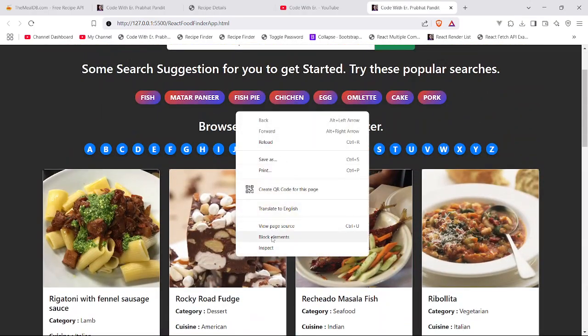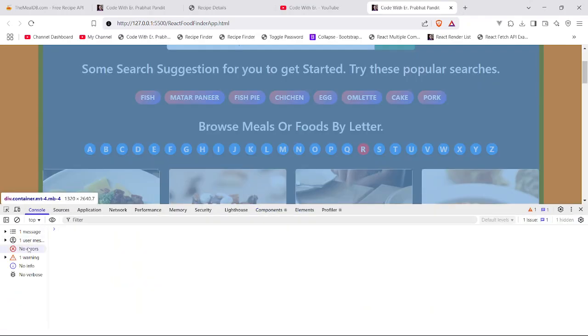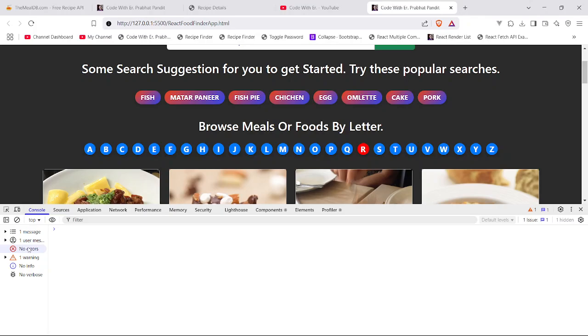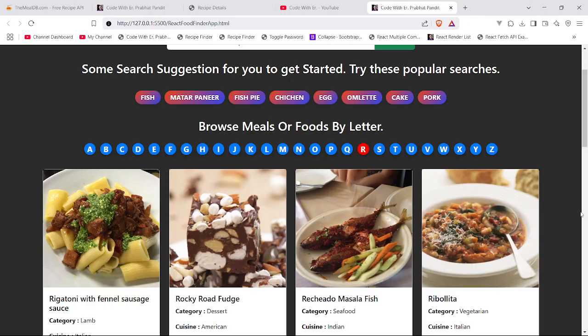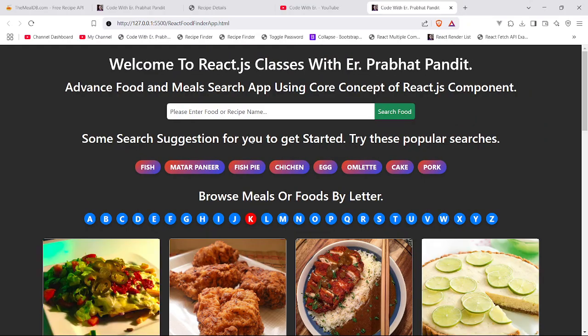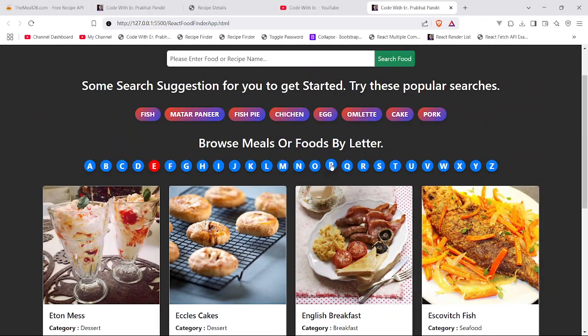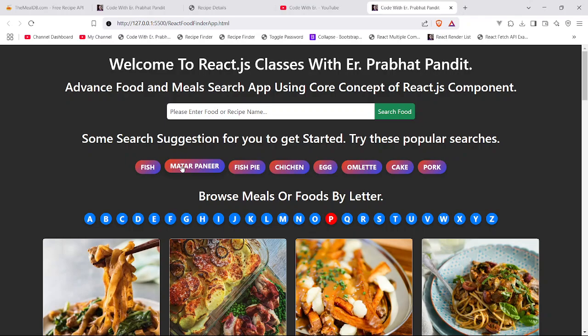Let me just show you the error also. Is there anything in the console? See, there is no error, zero errors. Our code is so clean, our code is so dynamic, and our application is so cool. See, click on E. It's doing great, it's doing fine. Click on P. So guys, now we have to make this clickable.